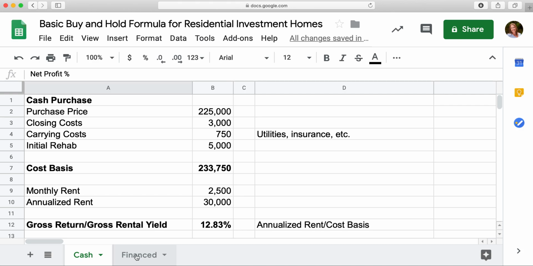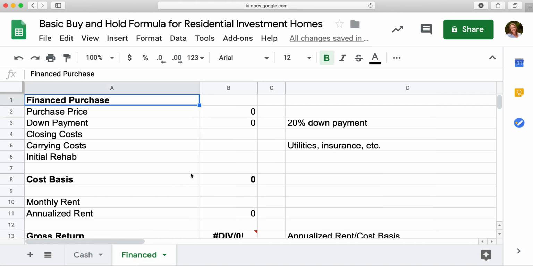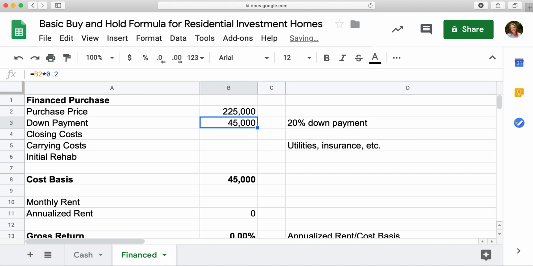I also have another tab on here if you want to calculate what it looks like on a finance basis. I can do that for you real quick. It's, what do we say, 225. 20% down payment. You're going to want to figure out a good lender to partner with. They'll give you down payment, closing costs, interest rates. You do need to know down payments and interest rates are typically higher on investment properties.